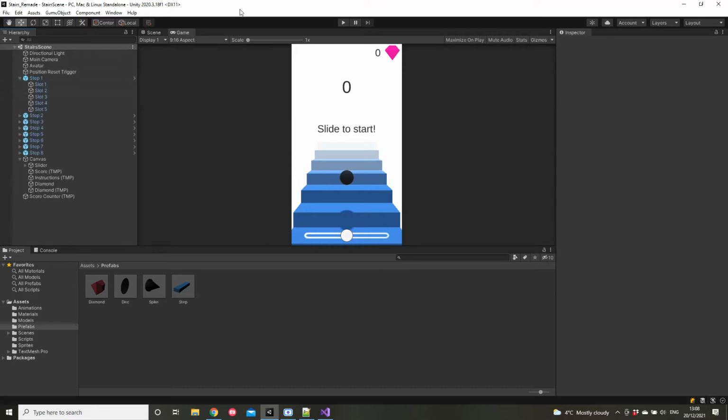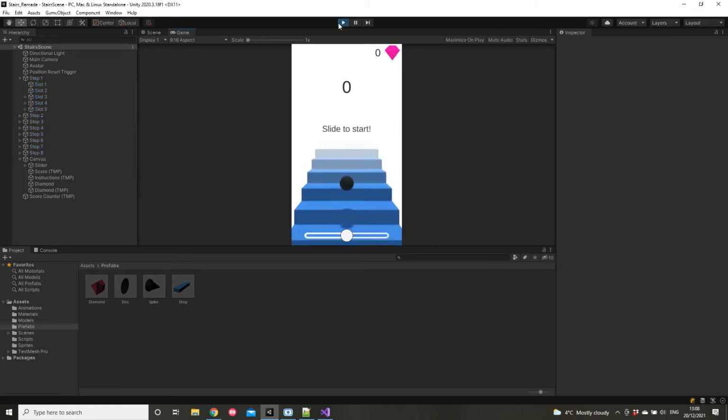Okay, let's run that. See some obstacles. Here we are, coming out of the mist. Our diamonds, our spikes. So our spikes will reset the game. Our diamonds are kind of collectible. Our discs increment a score multiplier. Obviously, I haven't implemented this functionality yet.